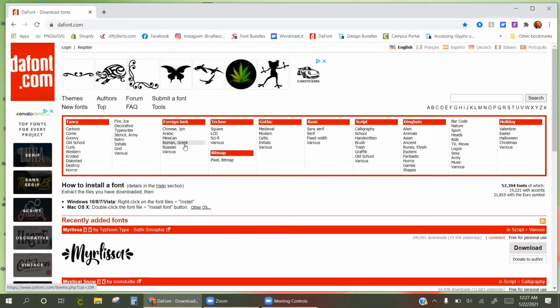Hey guys, so I just wanted to do a quick little lesson on how to download fonts from a website and get them onto your computer so you can use them in Design Space. So the website that I use the most is dafont.com.